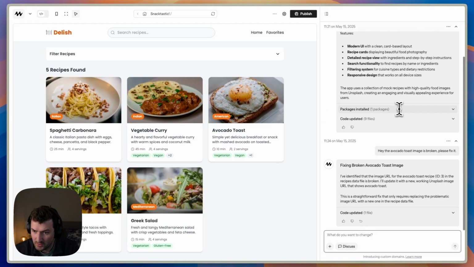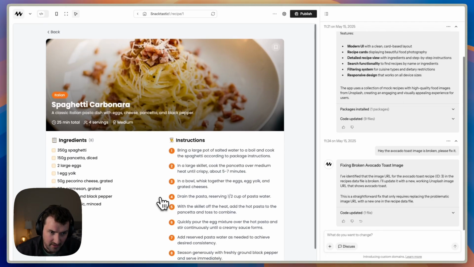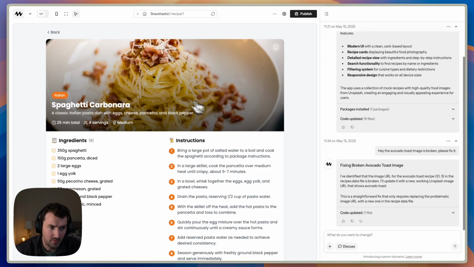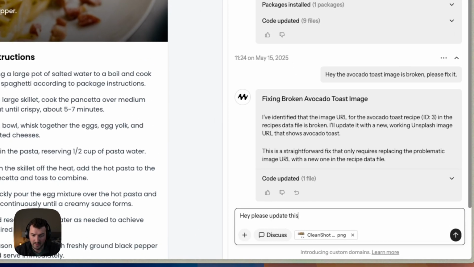Let's add a new feature to our app. So how about, let's look at this. This is the instructions page. Let's say we don't like this page and we want an alternative design. I actually like it, but just for the sake of it, let's take a screenshot. And I'm going to paste this screenshot in the chat UI. And I'm going to say, hey, please update this layout to increase readability and style.